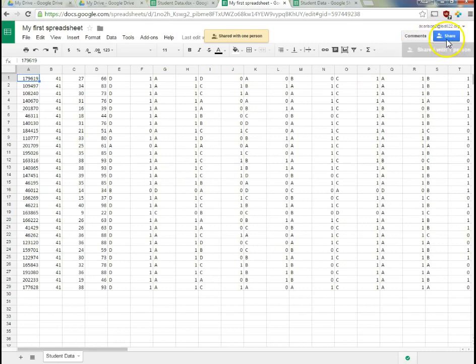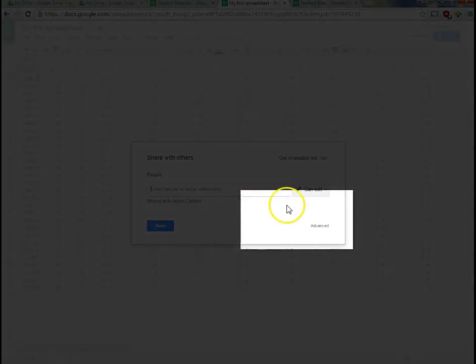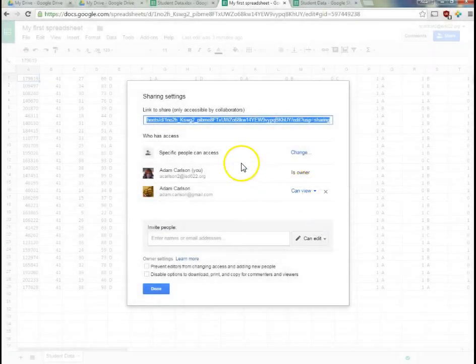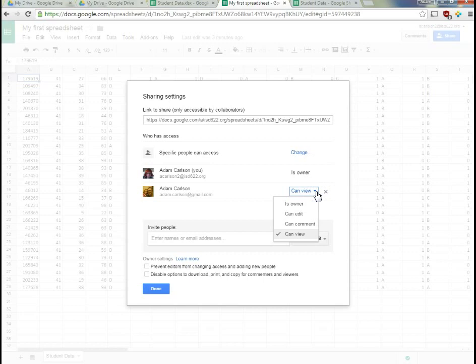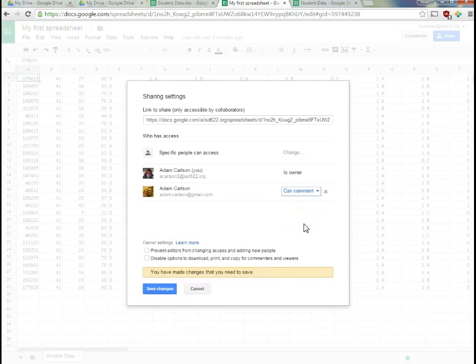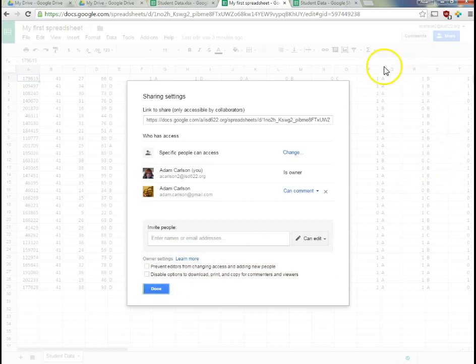Let's say you want to change that. You want them to be able to see the data, but you don't want them to be able to really change it. But you'd like some comments. So I'm going to go under Advanced. Here's the link. But now I'm going to change this person, me, to view before. Now I'm actually going to change it so they can put in comments. Then hit Save Changes, and they now have the ability to not only view this, but actually make comments on it. Let me show you what that's going to look like from their end.